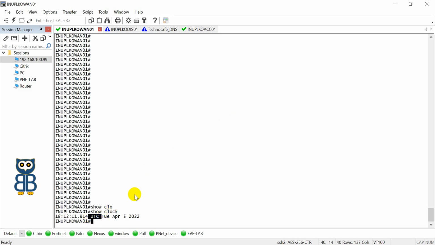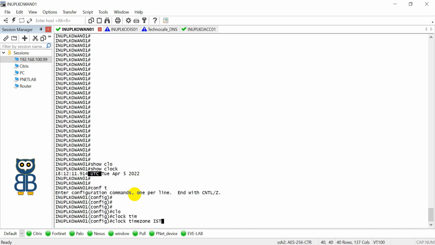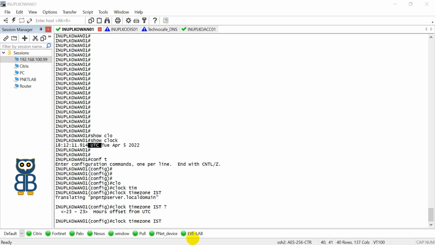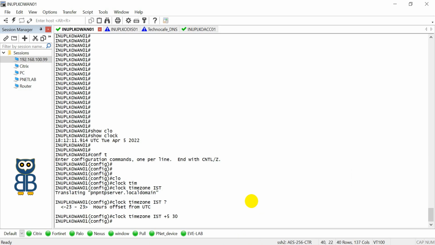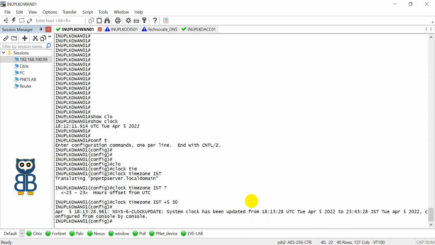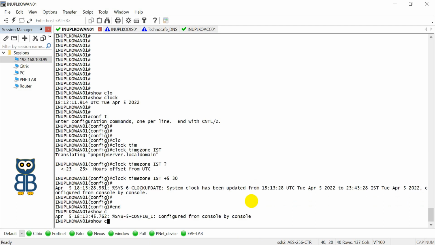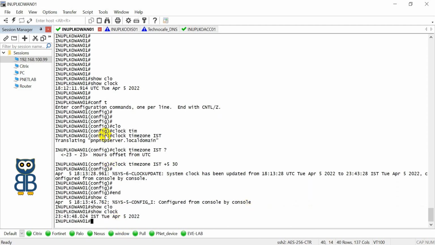So let's change the time zone from UTC to IST because I am in India. The command is clock timezone, and then we have to select the time zone, which is IST, and we need to choose the coordinated time based on India. According to India it is plus 5:30. So we have to set the same coordinated time here, and that's it. We have successfully changed the time zone from UTC to IST. Now let's verify the clock again. The command is show clock. Previously it was UTC and now it is IST.